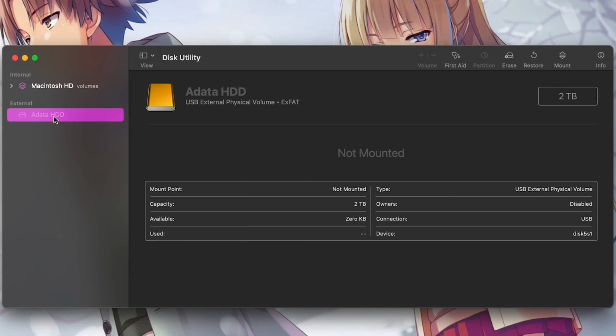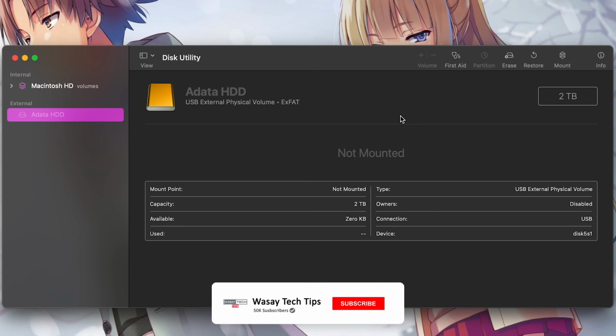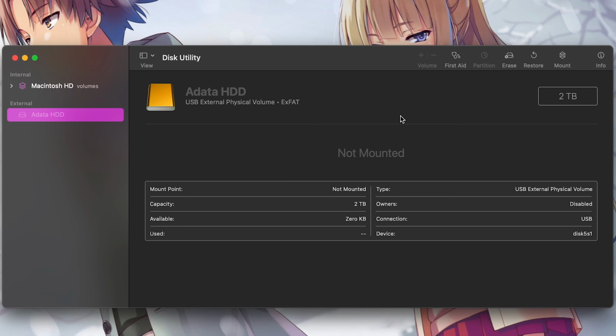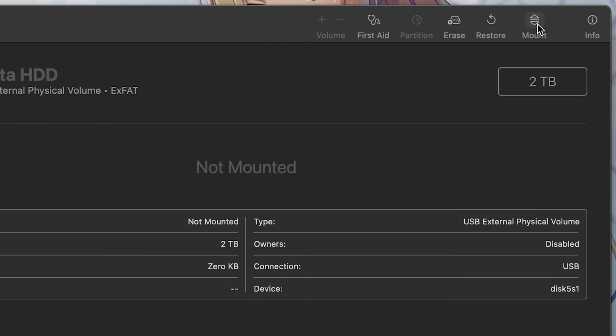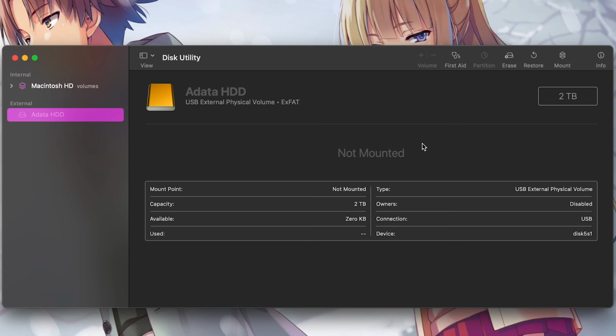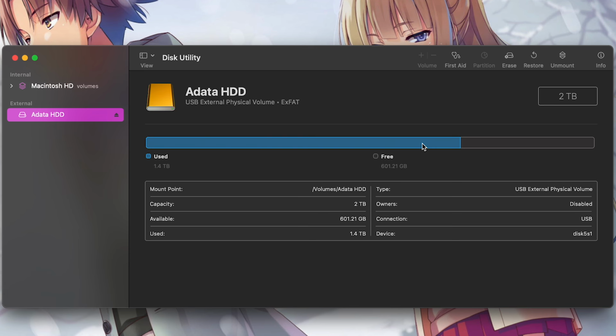So if I click on it, it's showing a data hard disk drive. It's a USB external drive. Its total storage is 2 terabyte, so it is not mounted. So basically this problem occurs because you unplug a storage device from your MacBook without unmounting it, and when you replug it again, your Mac is unable to read it. So to solve this problem, on the top right you have this mount option. Just click on this mount option and it should be available on your Mac again.